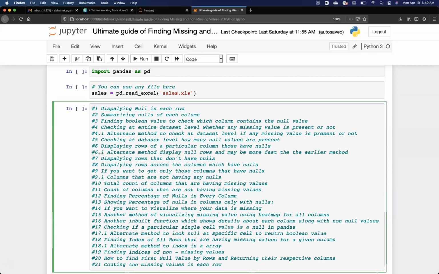You can pause the video and review the topics that you can find in this book. And the respective code and everything you will find in this Jupyter notebook. So the book is nothing but this entire Jupyter notebook where you have the title and their respective code for each solution.